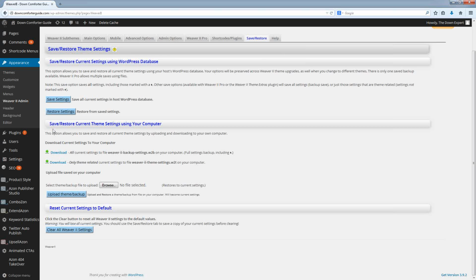So to accomplish this, there are two different processes that you have to do. First, you have to download the file from one site, and then you have to go to another site and upload the file. So the site that you already have set up and designed how you like it, you have all your Weaver 2 themes exactly how you want it so the site is showing correctly. First, come here and download this file right here.